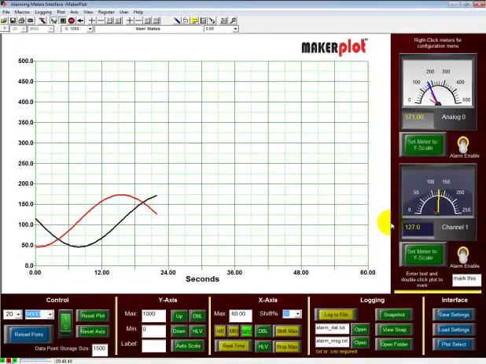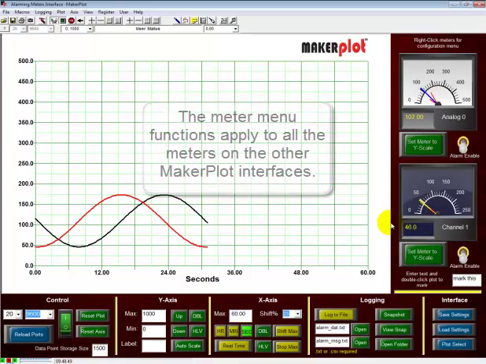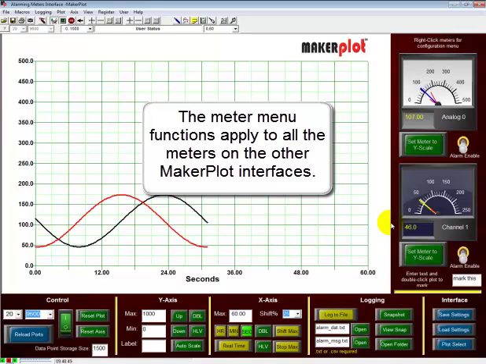It's a very interesting way to present the data in both the plotting mode and also in a graphical meter mode. So we welcome you to look at the other interfaces with the other meters. But remember what you've learned here with the alarming meters, because it applies to all of the meters that you'll see on the other interfaces.